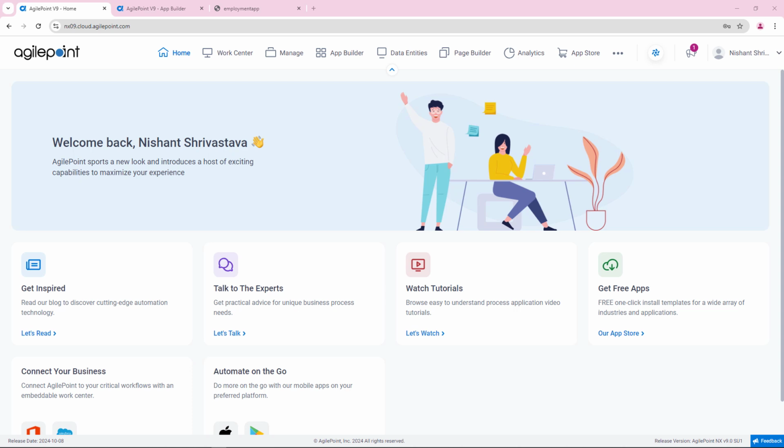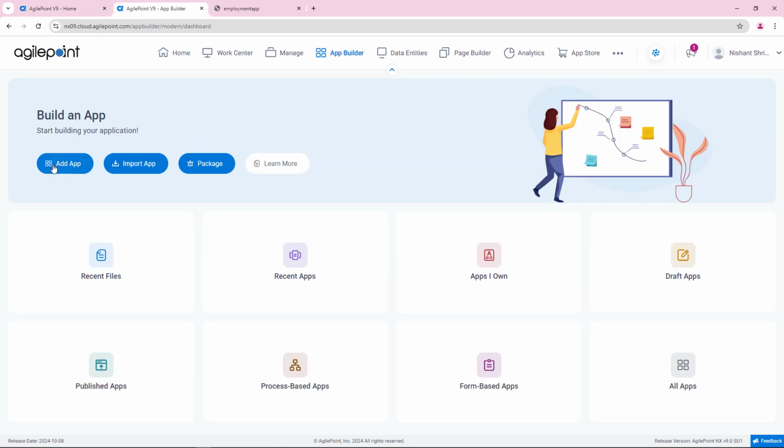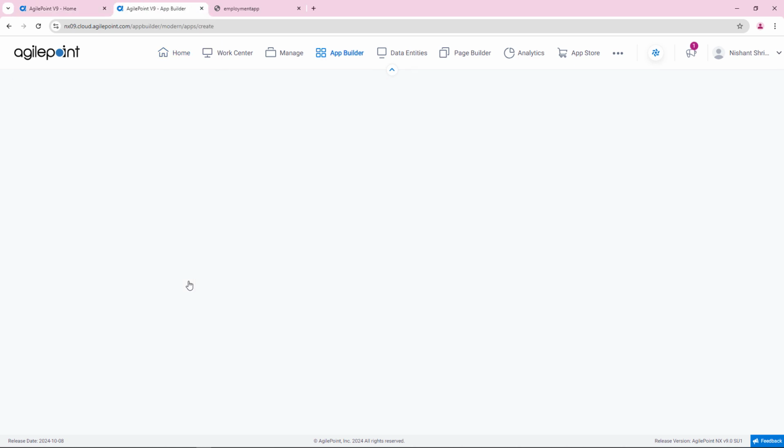So what you're going to see in this demo segment is AgilePoint's generative AI capabilities creating a full-fledged process. By that I mean our process will have business logic in the form of conditions, will generate user interfaces, and also bring in integrations. So let's get started by navigating over to the app builder and adding a new app.